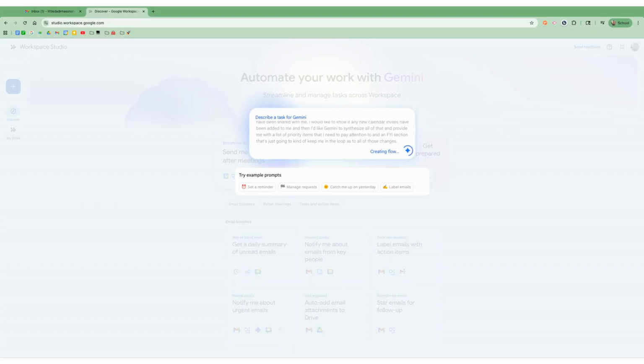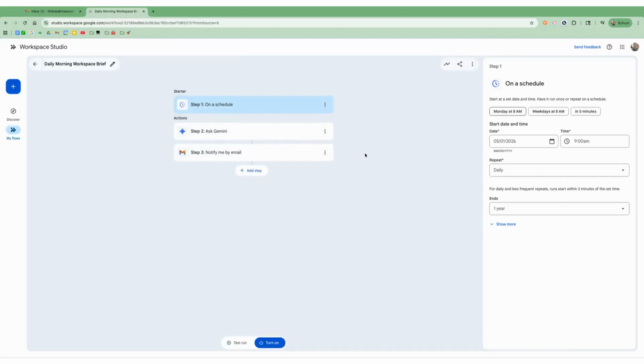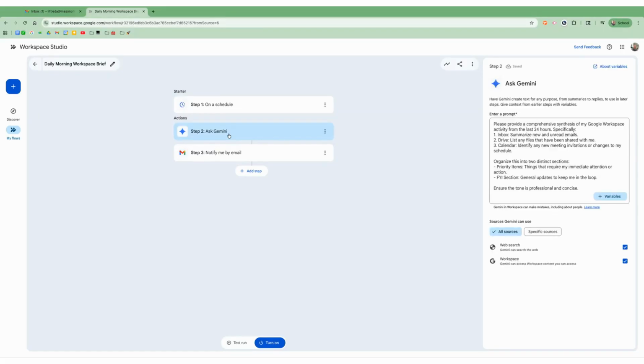And I'll talk to you about what a flow is in a second. You can see I told it at 9 a.m. every day I wanted to do that. So you can see one of the things they added here was a starter that is on a schedule, 9 a.m. It's repeating daily. If I want it to never end, I can choose never, right? We'll just leave that as 1 year. And then it knows when it's being triggered, and it also has an action that it's going to do.